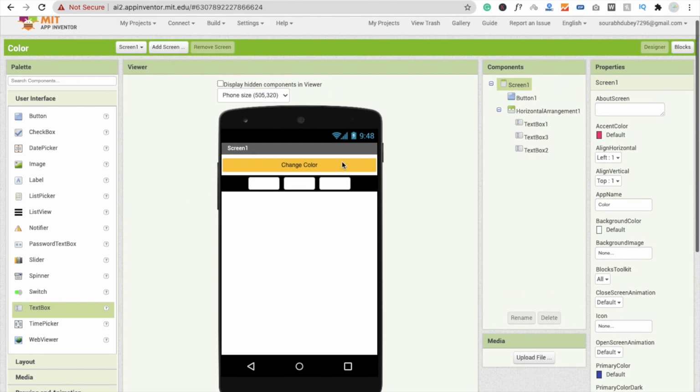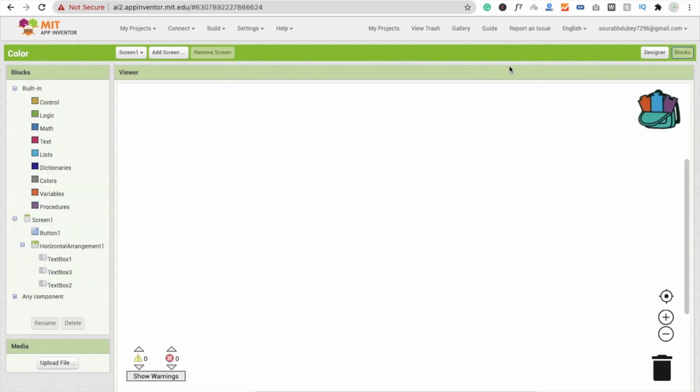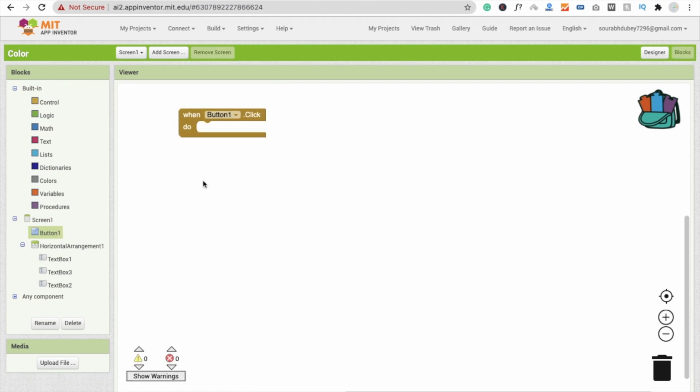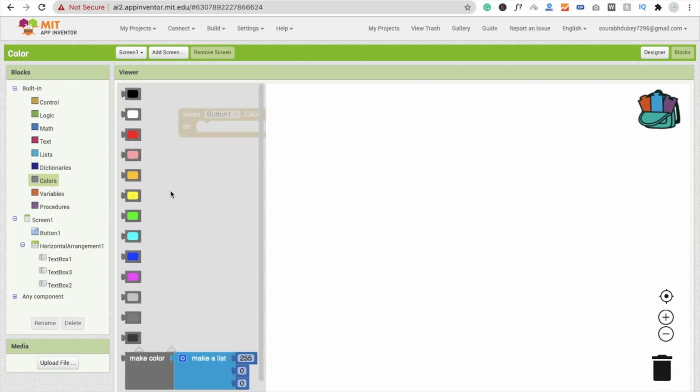So let's go to the block section. Whenever someone clicks on button 1, we have to get the color code. So click on Color. You will see the built-in blocks here: control, logic, math, and there are a lot more. So we are looking for color. Click on Color and you will see there are a lot of colors. You just have to choose.